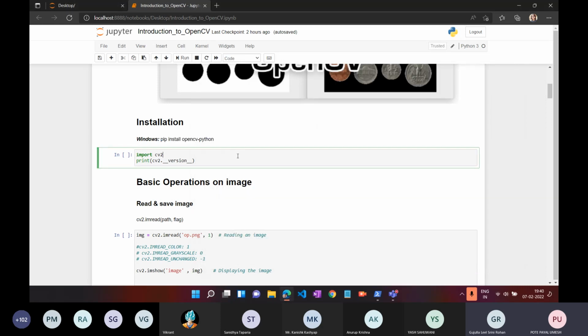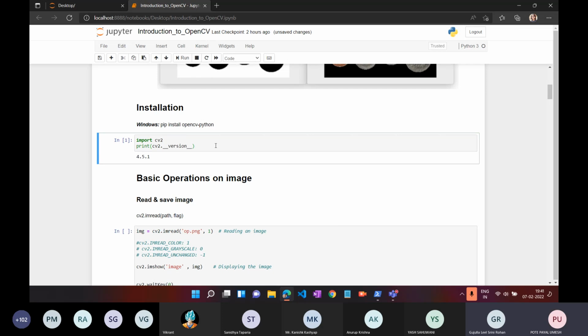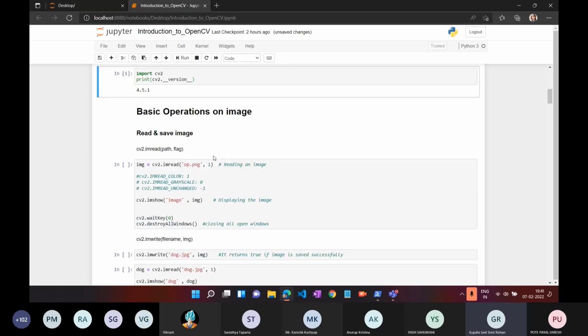And to check whether it is installed properly or not, we just simply import the cv2 library. If it doesn't give an error, we know that cv2 is installed properly. Okay. Now, before performing any transformation on images, first of all we have to know how to read the image.